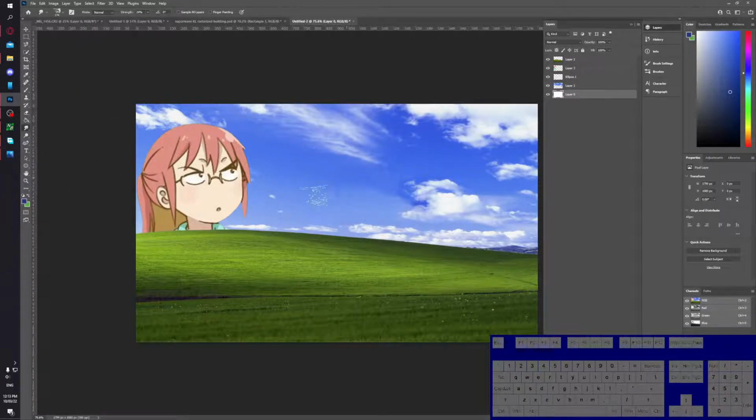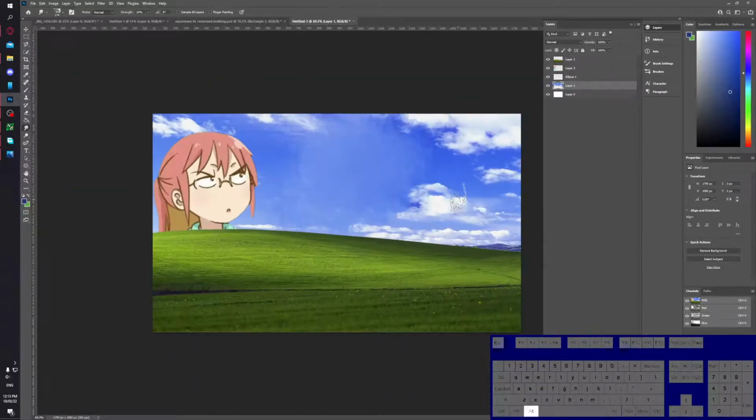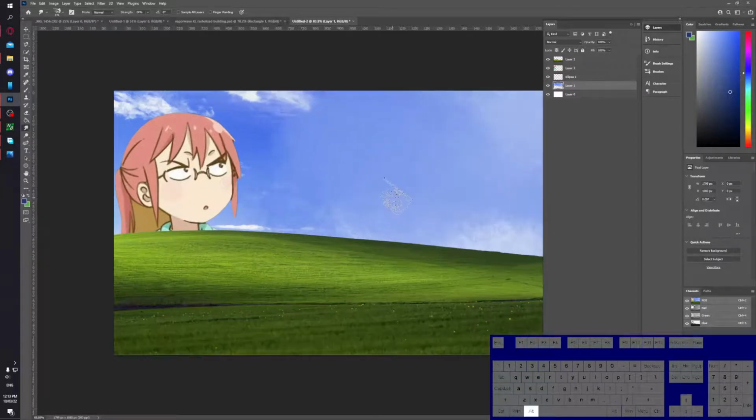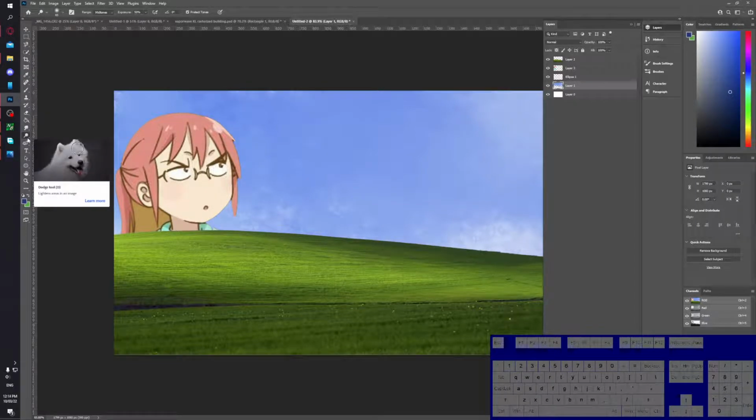Smudge tool. You can replace the clouds with something else. You can use this to make your background look like a watercolor painting. As you can see, dodge tool lightens an area of the image.